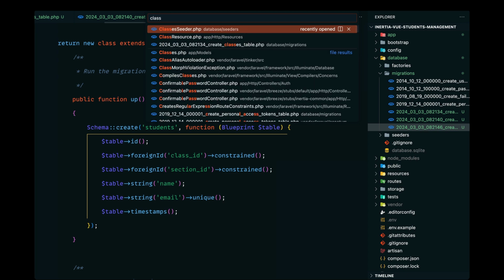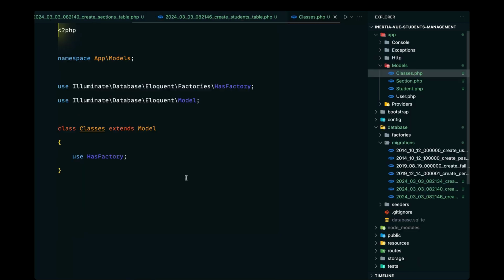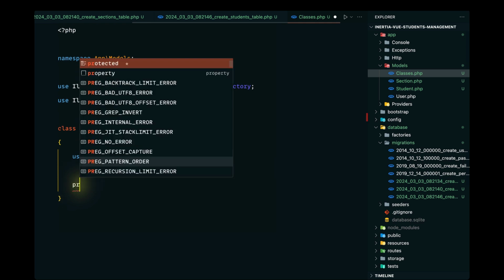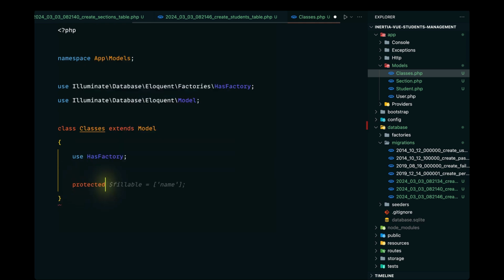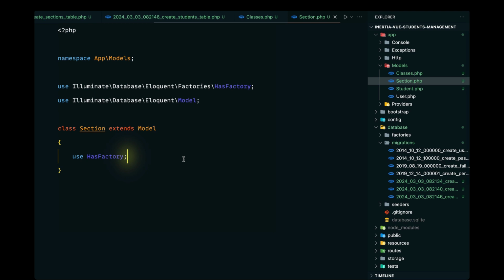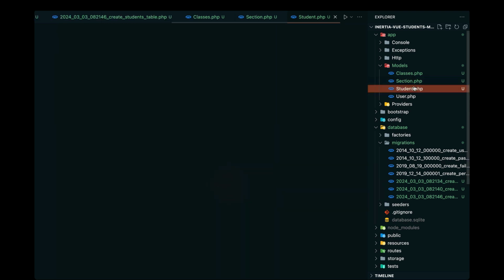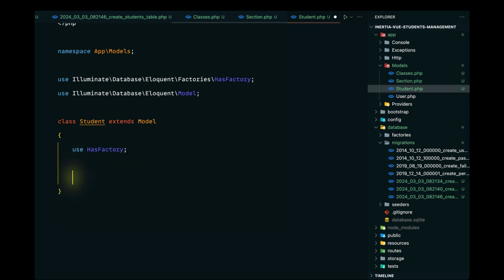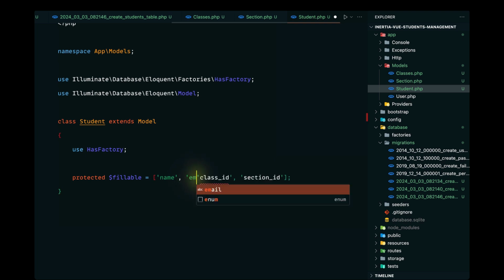Okay, so let's also open up these models. Let's start with the classes model. Let's define the fillable properties, and you can define the guarded as well. That's all up to you. But for now, I'll define the fillable property, and let's do the same for our section model as well. This is going to have the name and class_id, and let's open up our student model as well. This is going to have name, class_id, section_id, and the email. So let's pass that.